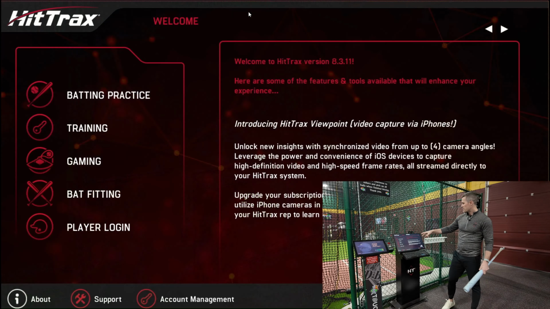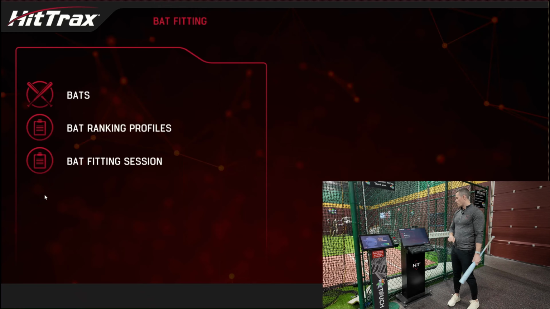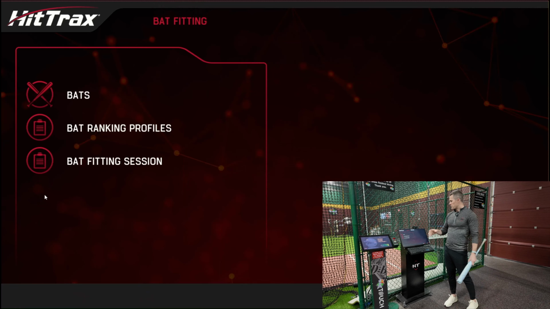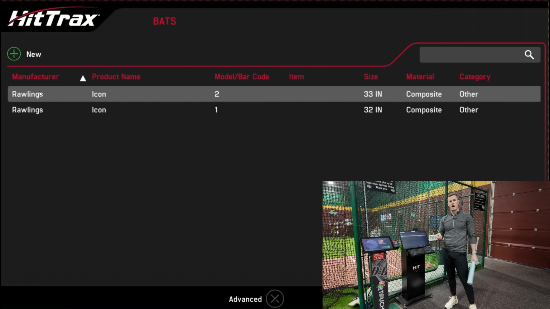But from the welcome screen, it's going to look like this. You're going to have your batting practice training, everything, and bat fitting is actually its own module right from the start. We're going to go there. First step is registering the bats. So I'm going to go to the list of bats. Looks like we already have 2 of the icons in here.